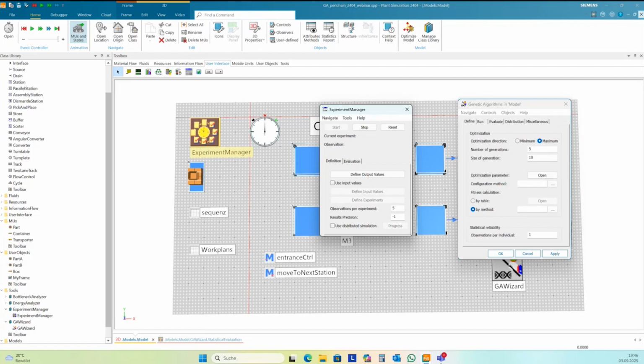And you find a lot of documentation in the help. There you can also read what's behind the GR-Wizard, but you cannot change it.